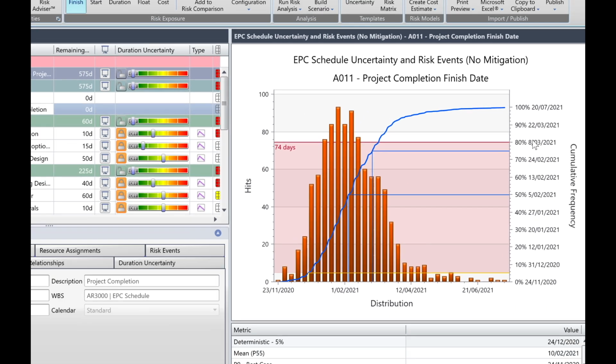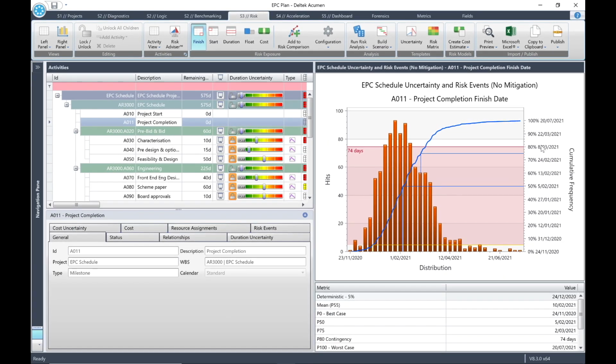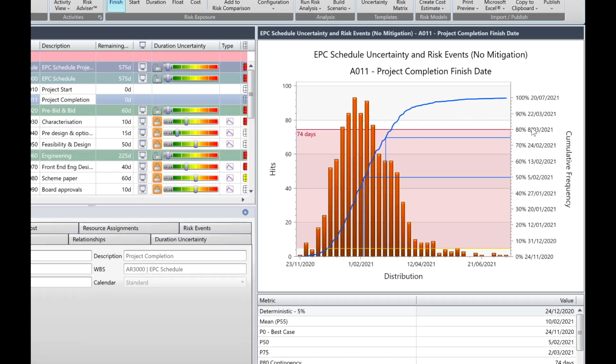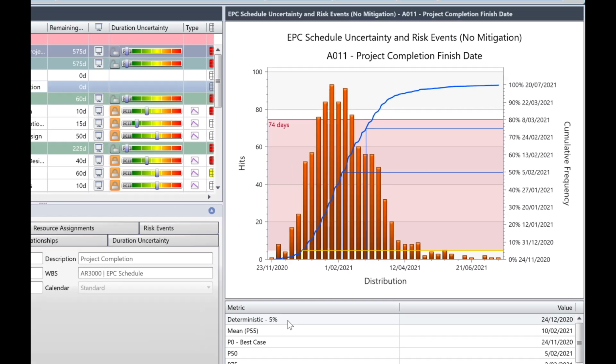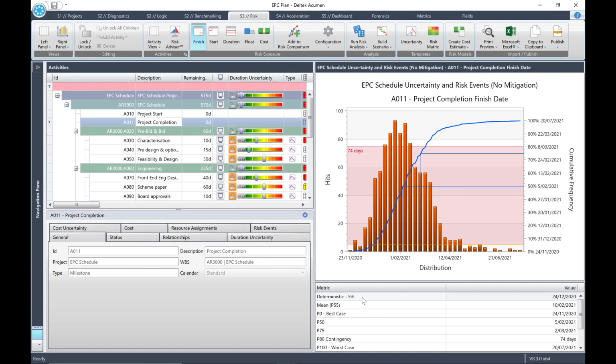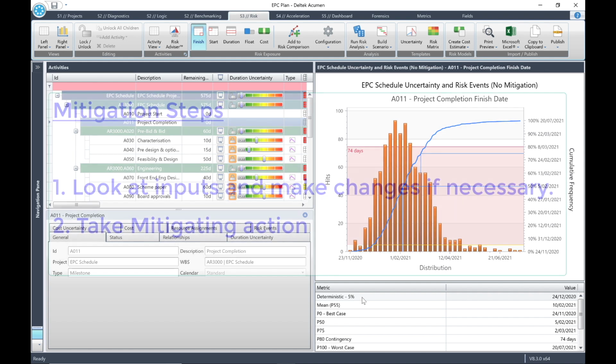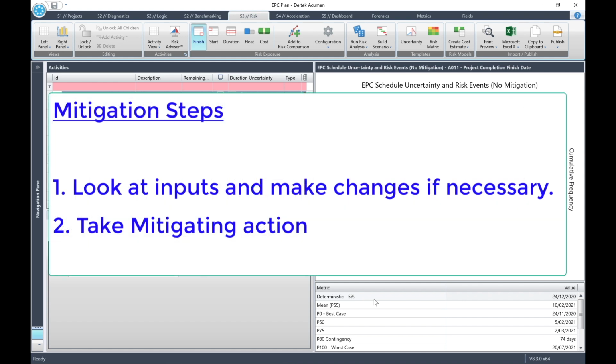Are we going to achieve our deterministic completion date? We only have a 5% chance of achieving our deterministic project completion date of the 24th of December 2020. So we need to look at ways of mitigating the 74-day contingency. So first, we should look at the inputs to see if any of them are wrong. If we cannot find anything wrong with our inputs, then we need to investigate ways of taking mitigating action.